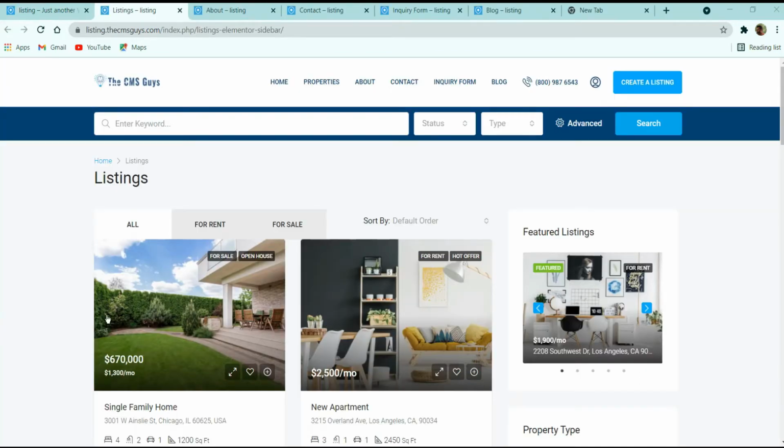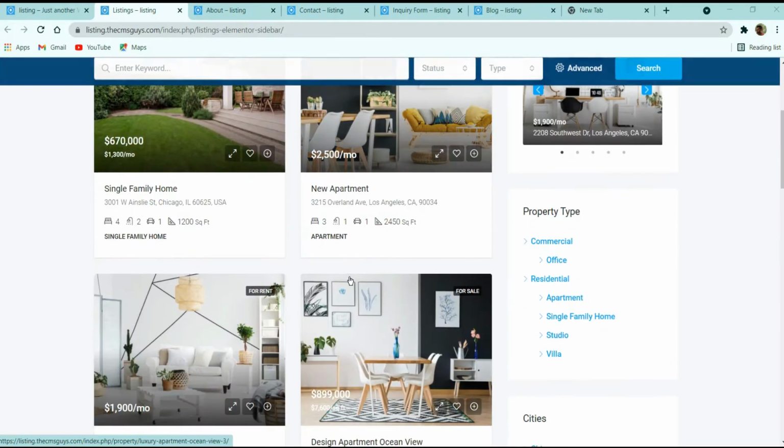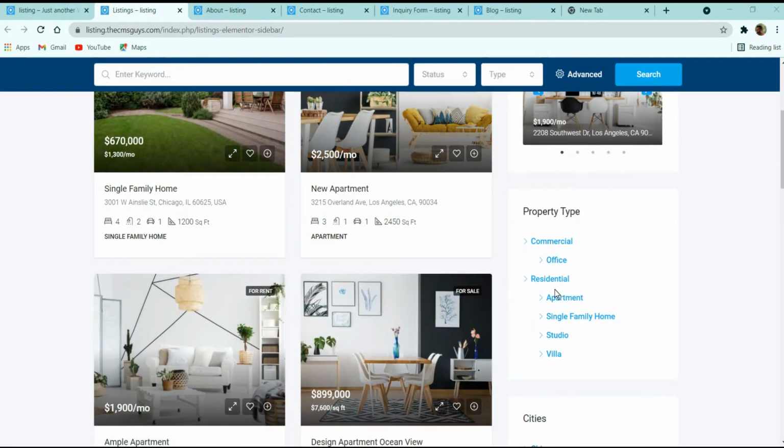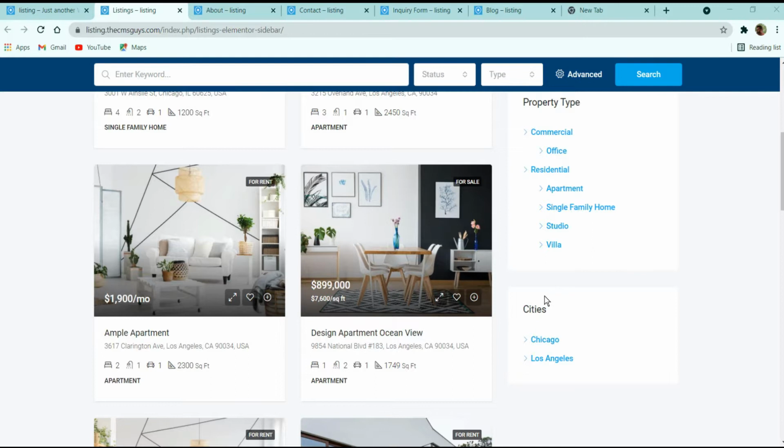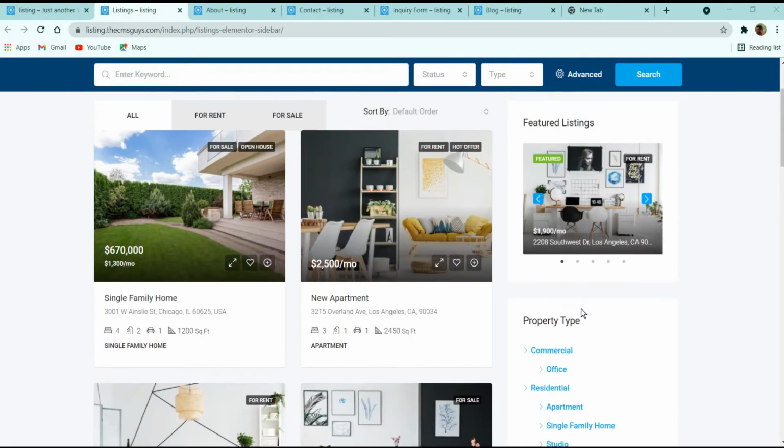So here in this property page, here you can see that we have option of this buy or rent. We have image boxes on the page. Each image box has property image, price, area, title, description and address on the left, and on the right we have this featured listing section. Here we have carousel of image boxes which has property details.